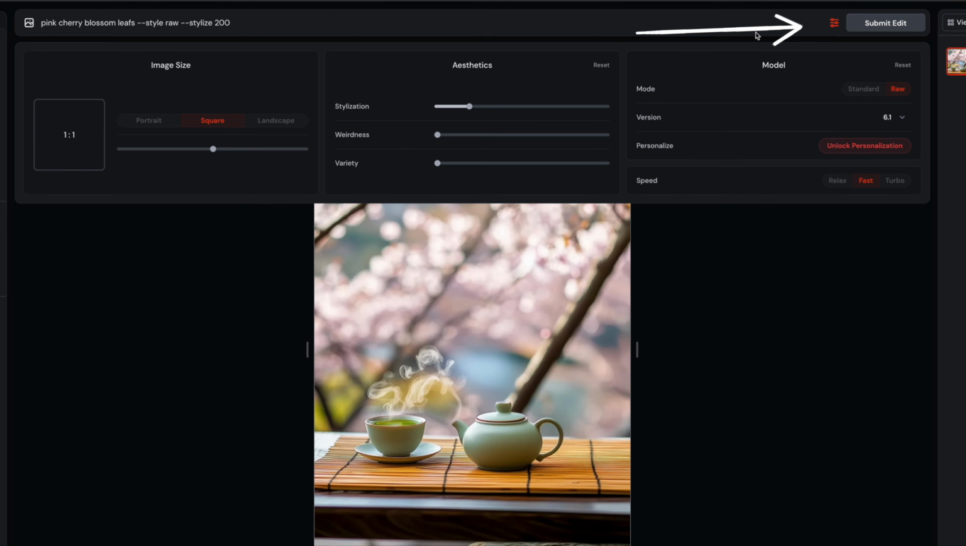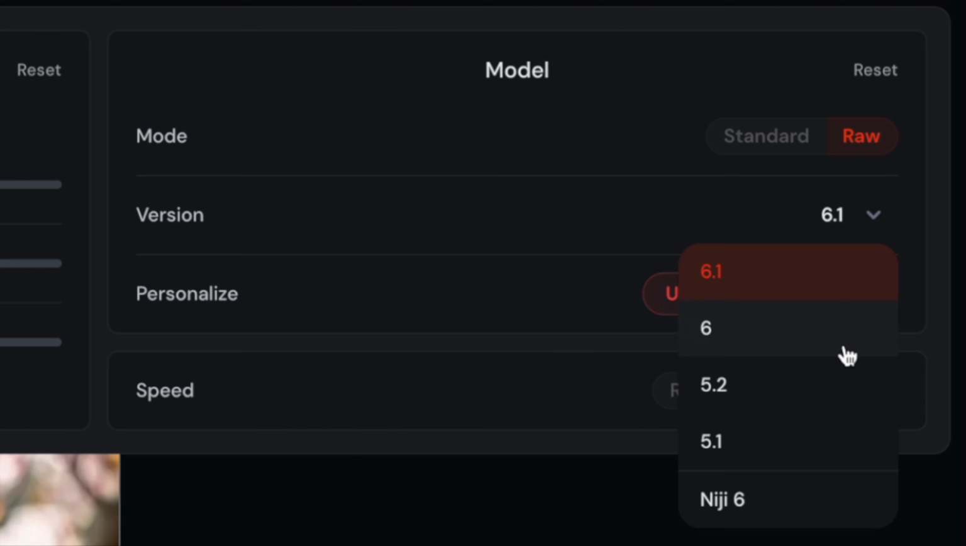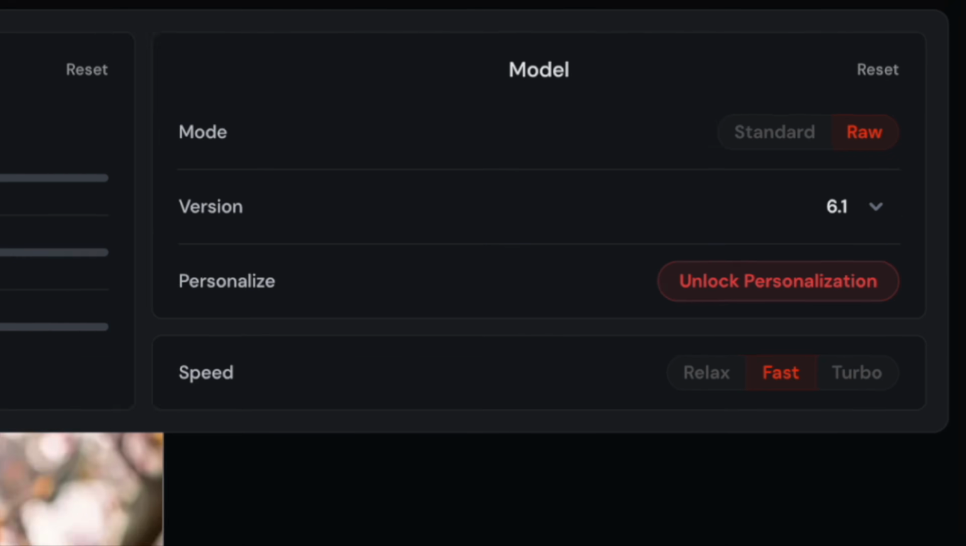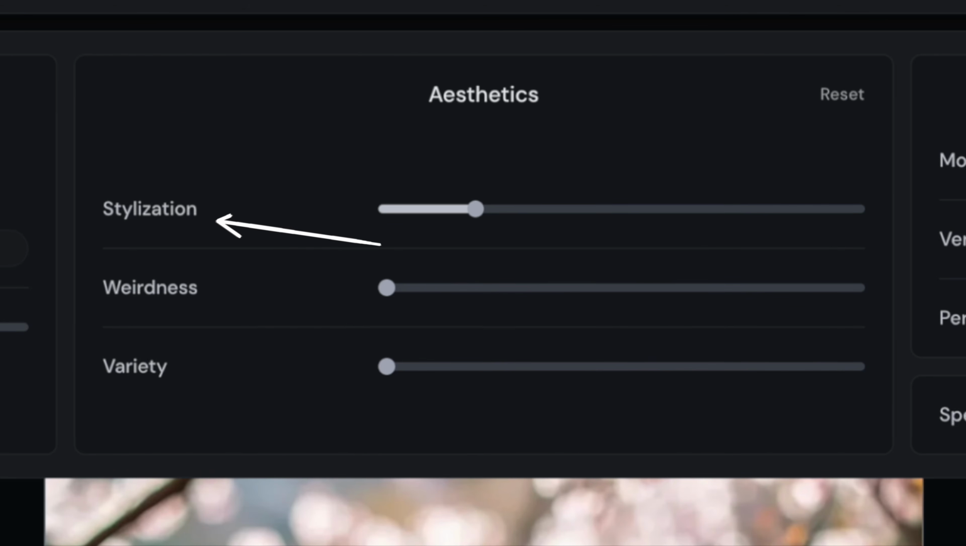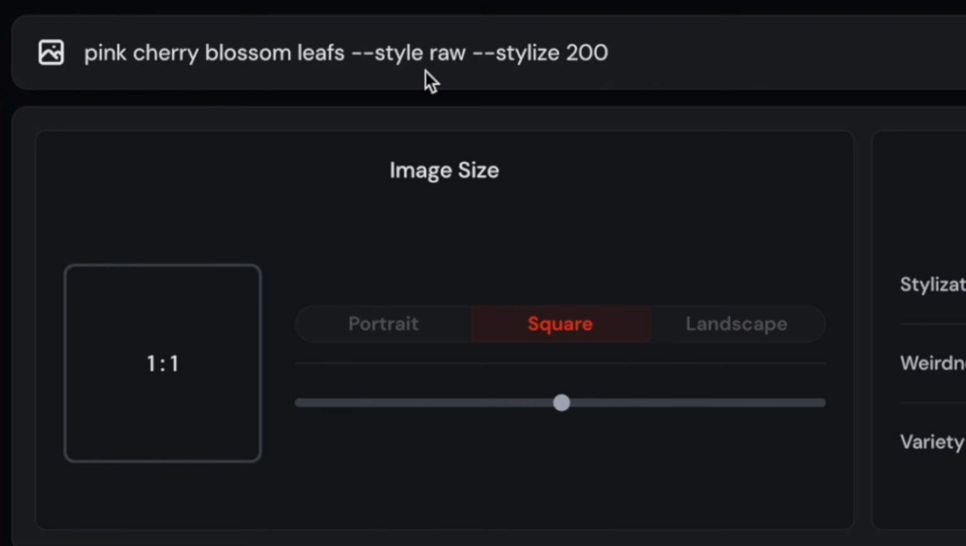Now, opening this settings menu next to the Submit Edit button, you'll see that you have the ability to choose which model you want to use, which mode. You can also unlock personalization. I haven't done that yet, but I'm interested to test it out. Then you can choose the stylization, weirdness and variety of the images, which will result in different style of images. And then, of course, the most essential part is that when you make changes, you have to add a prompt to what you want to see. So this is comparable to the generative fill command that you give in Photoshop.